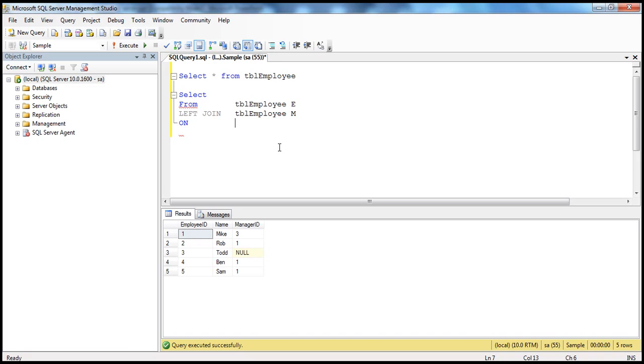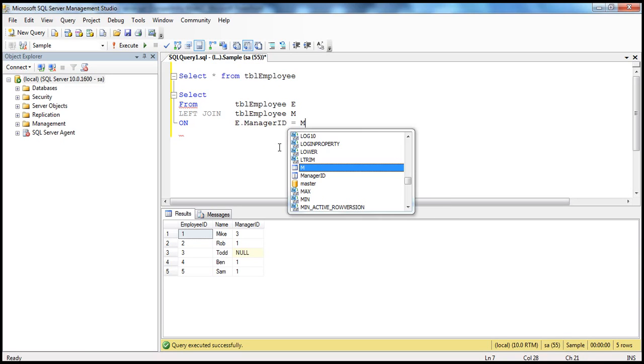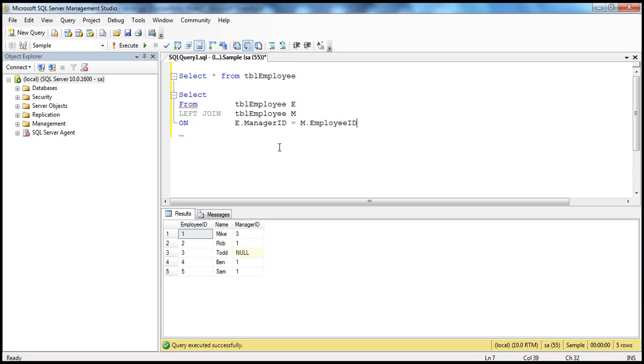Okay, in the employees table, I want to take the manager ID column and look that up in the manager table in the employee ID column. So look up employee ID column in manager table using the manager ID column in employee table. You are treating the same table as two different tables now, which means you are actually joining the same table with itself. So what columns do you want now?